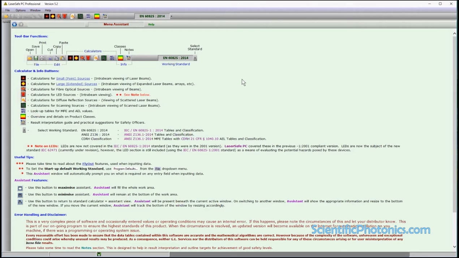Okay, lovely stuff. Pretty comprehensive screen there. This is your help. Assistant is basically a help menu, but it's an online one. It actually works as you work. You'll see it happening in a minute. It'll do point source, extended source, fiber optics. It'll also do LED, but this is not covered by the standards anymore. But it still gives you a quick overview as to whether your LEDs are potentially dangerous or not.